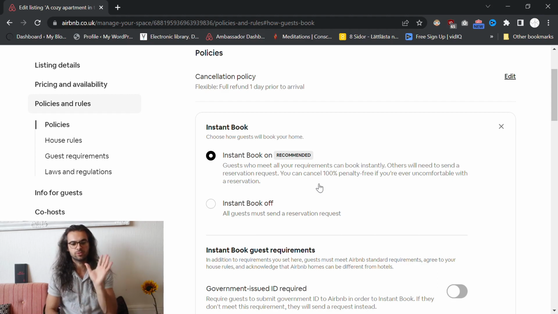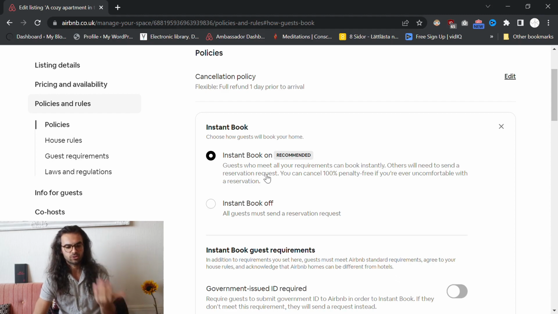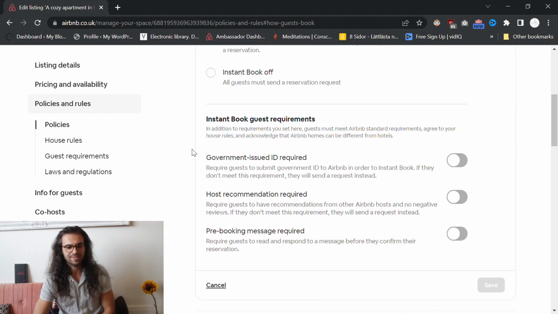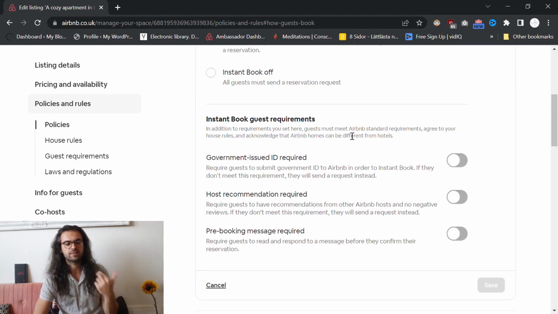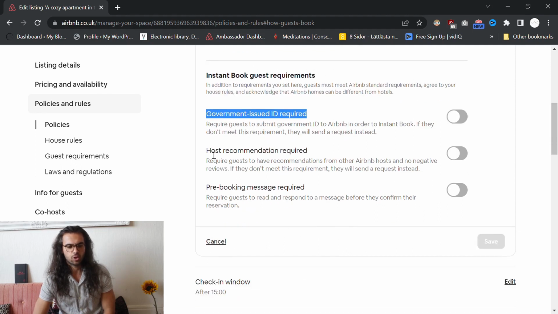That's what this means. When the instant book option is on, this means that guests will have access and the right to book your listing instantly. And the requirements that are mentioned here are here. If you scroll down from the instant booking, you will find that the instant booking guest requirements are a government issued ID, host recommendation, and pre-booking message.